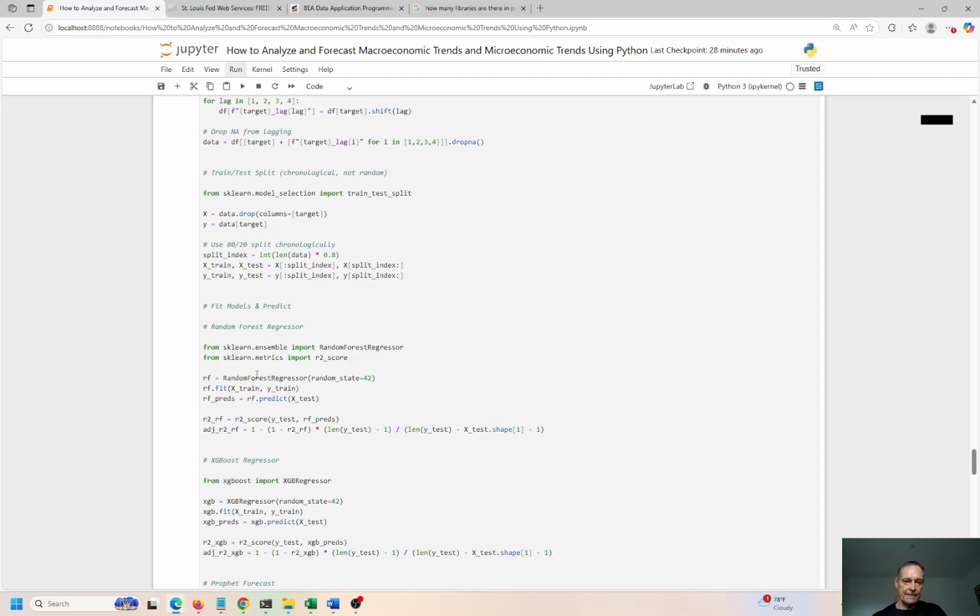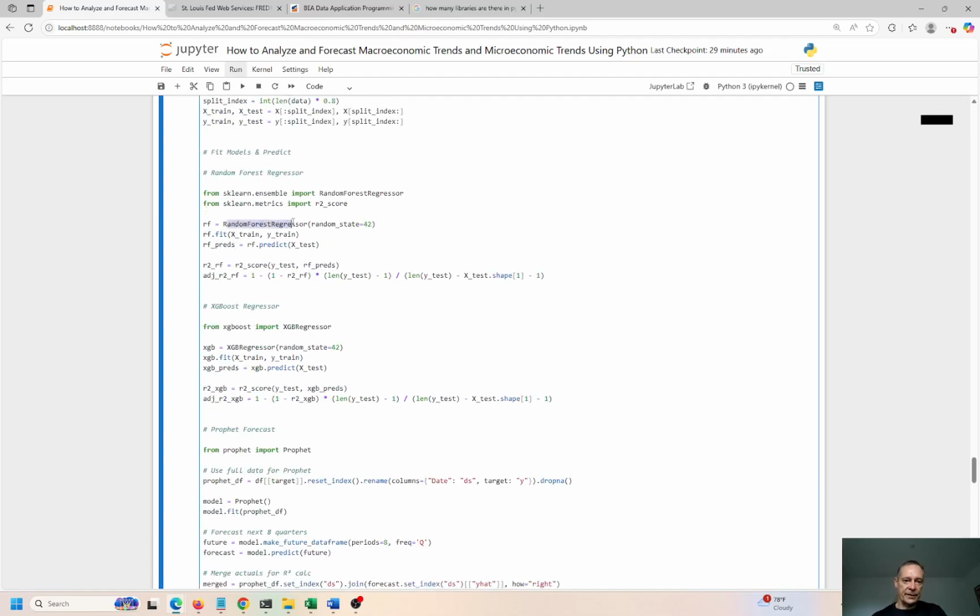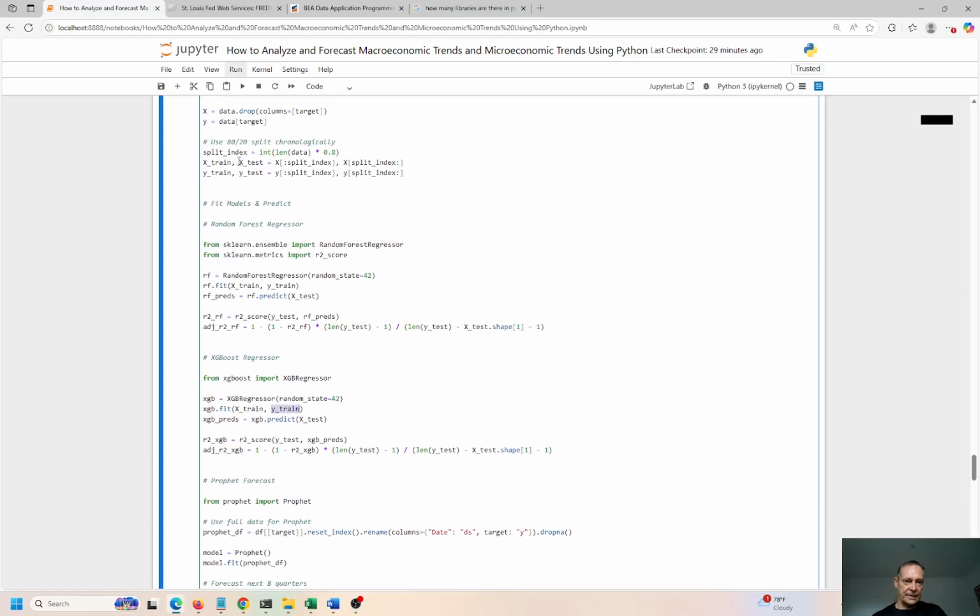So that's the target, and we're setting that right here. This is the target. Independent variables are everything else. So there's my random forest regressor. I'm going to try an XGBoost regressor. Again, training and testing on the data. Train and test is over here.